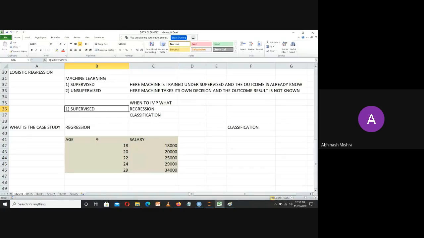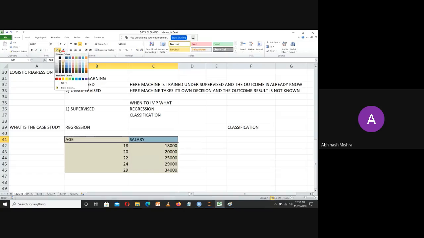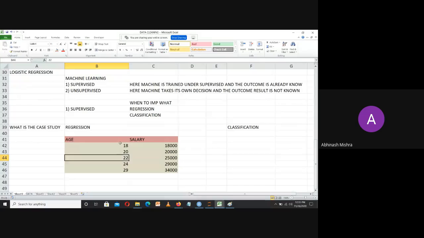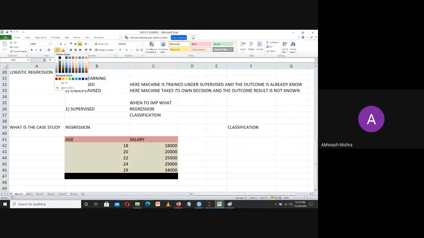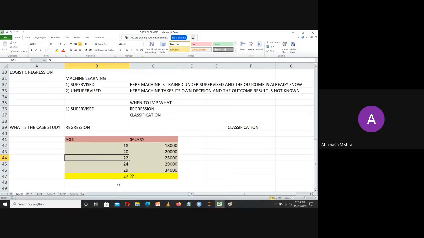Here you will be able to analyze what is happening in this data. Suppose I want to make a prediction based upon age. Suppose a person's age is 27. What will be the salary for this person? I want to analyze this condition. When you have age and want to predict salary, you are trying to figure out a relationship between age and salary.